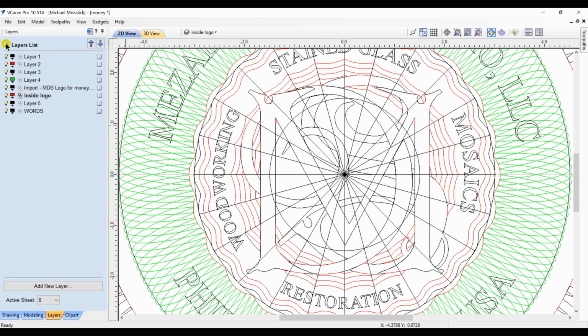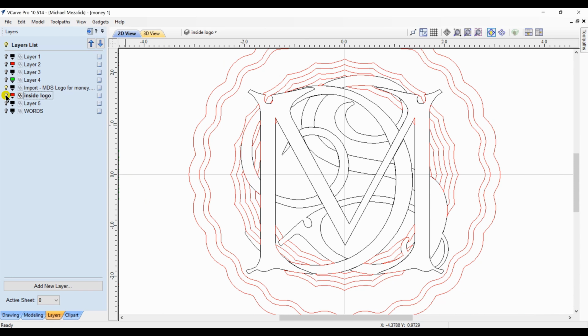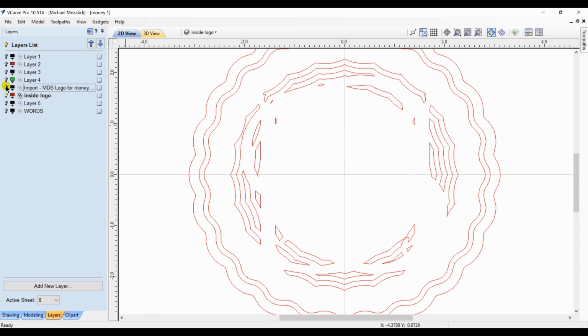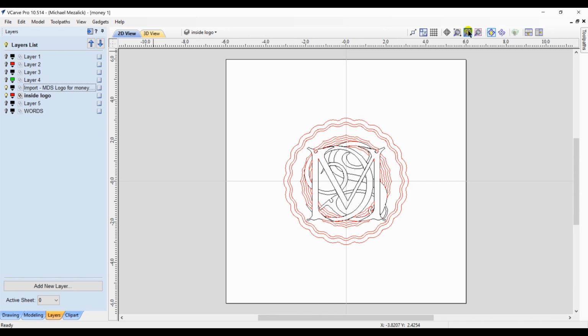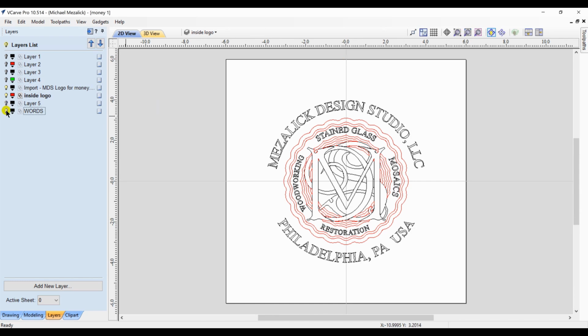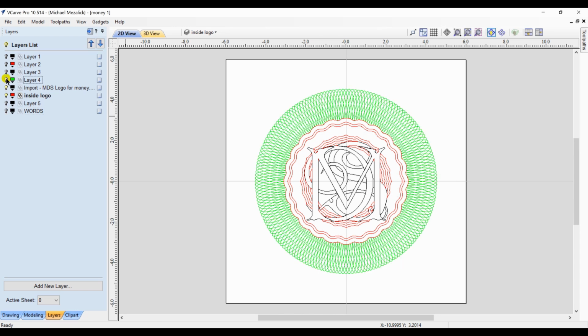I can start to change the colors of the vectors so I get a better look at what it is. There's my logo. There's my undulating lines. Checking to make sure I got them all. I think it would be quite difficult to do this if all the vectors were placed on one layer.